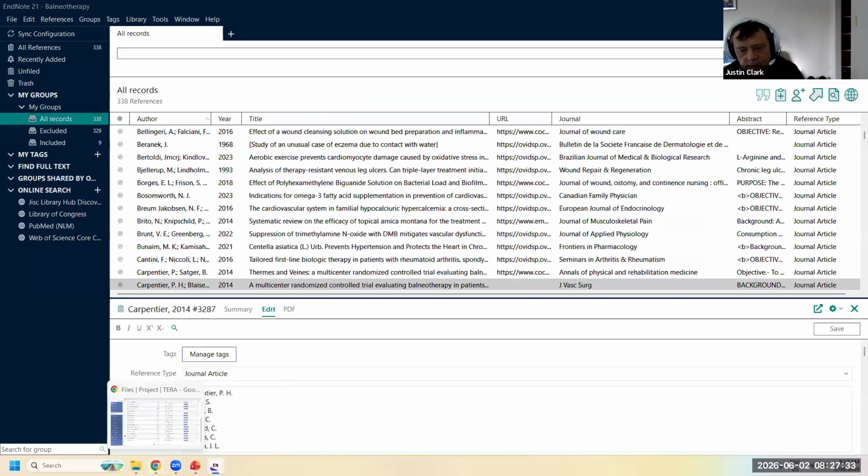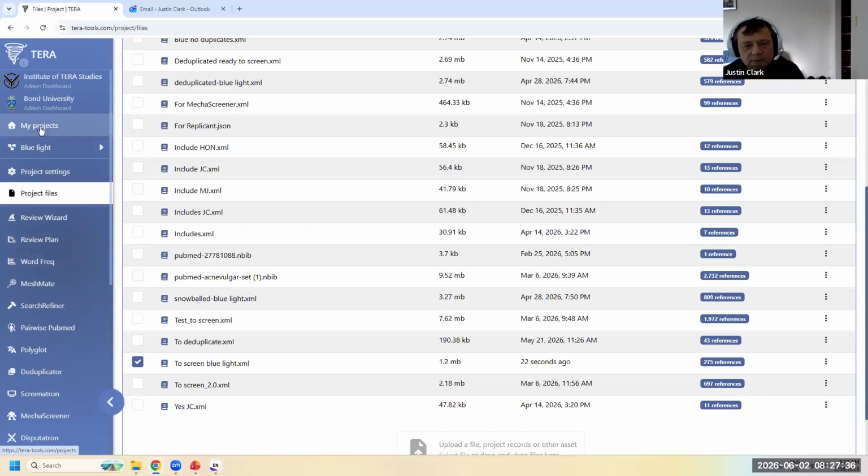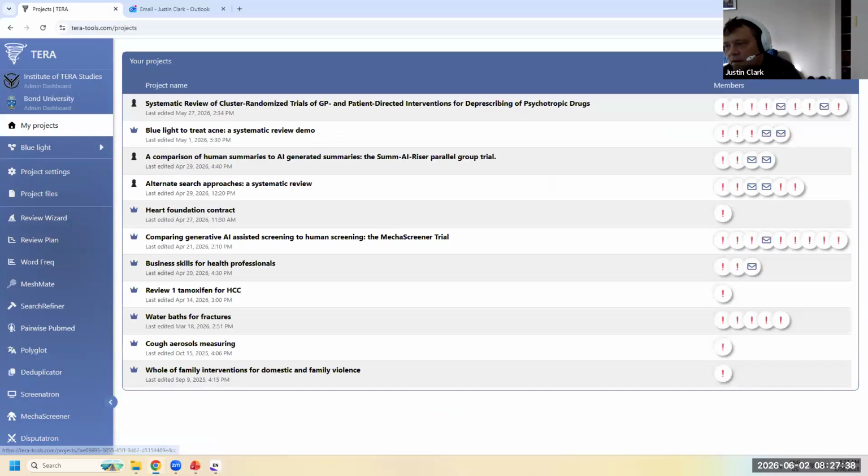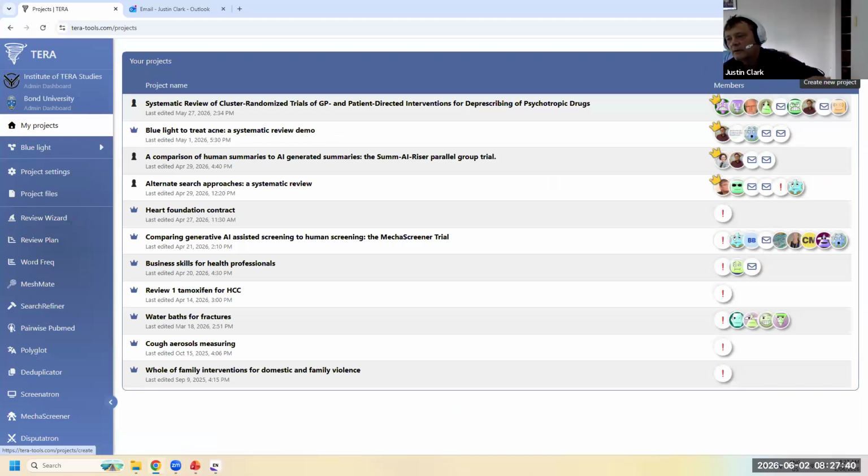So first things first though, I'm going to go off to my projects. I've got a create project button here in my top right corner because I'm a member. If you're not a member, after you create your first project, this create new project button disappears. So you can only create one project. Saying that, if you've got the free account, you can join as many projects as you like. So you can join 100 projects as a member of that project or as a team member. You just can't create any more projects unless you become a TERA member.